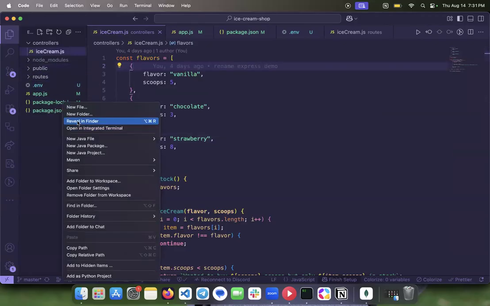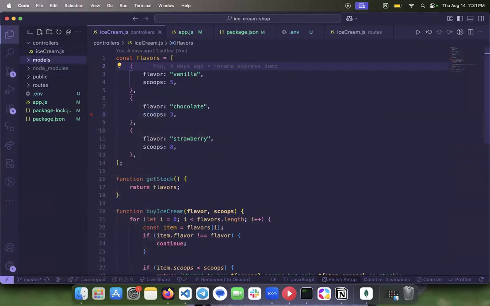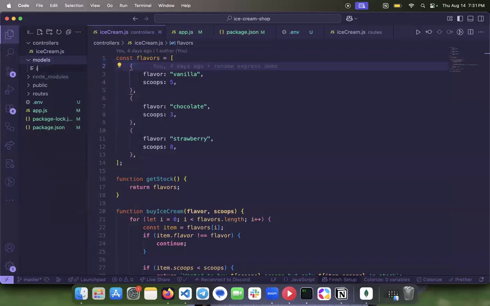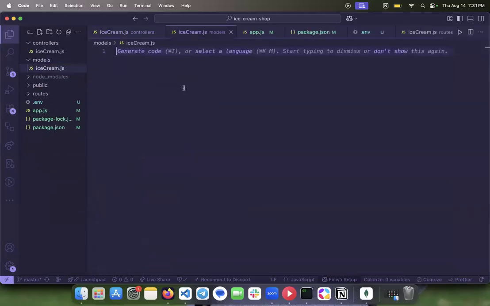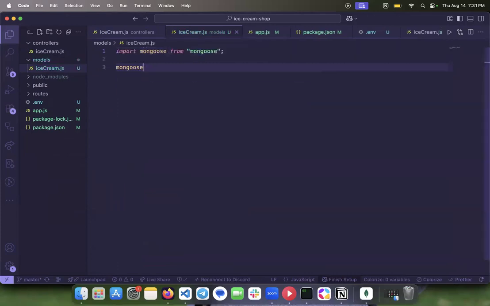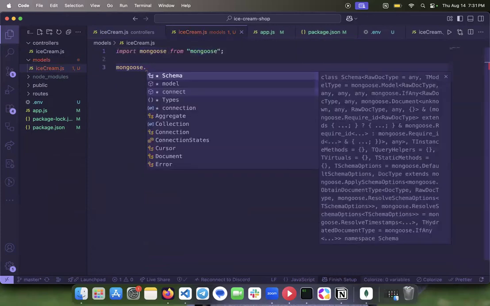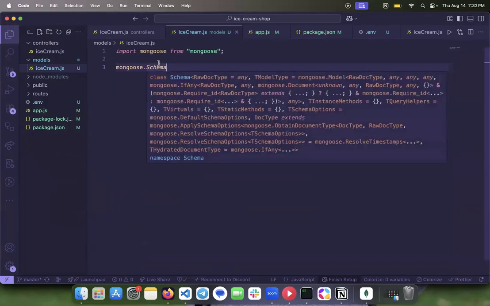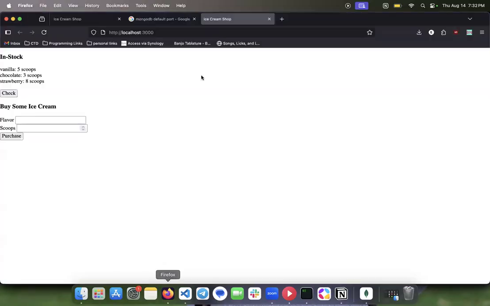All right, let's go create a models folder, which is where we're going to define all of our types. And in this case, we're going to declare an ice cream type. And we're going to use mongoose.Schema. That's a wildly unhelpful tooltip. If anyone has any idea what the hell's going on here, I would love to know.